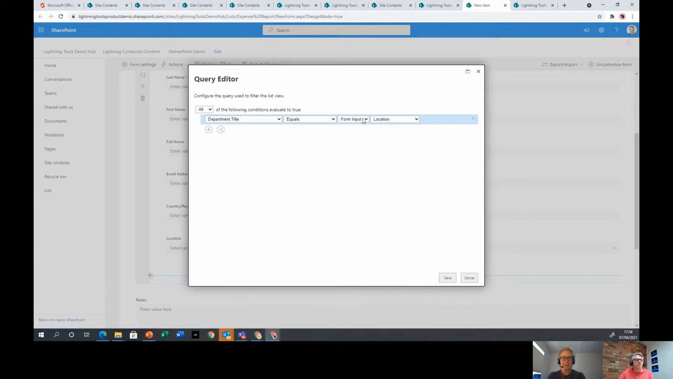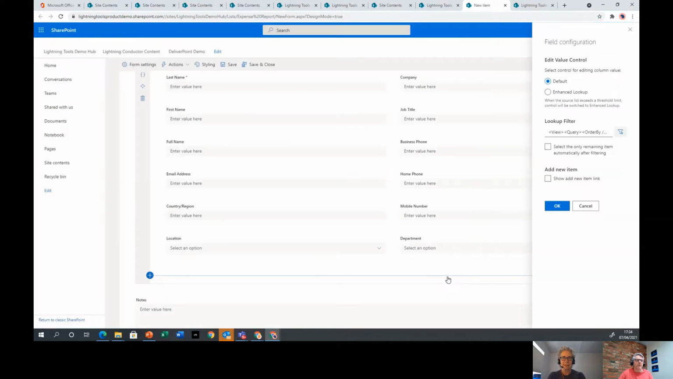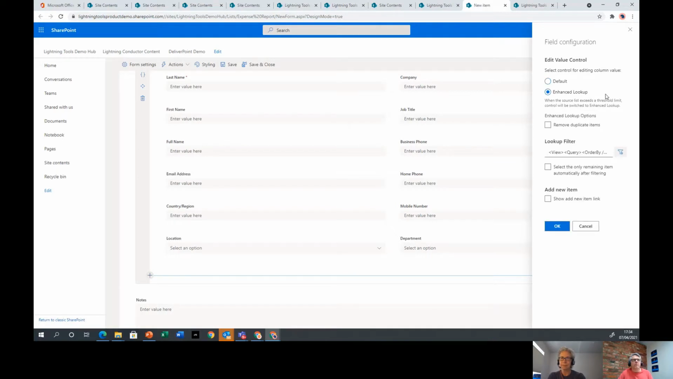Okay. So if my initial column had actually looked up the location field, then what I could do there is switch to an enhanced lookup, and this would allow me to remove any duplicate items. Oh, very nice. Yeah, so if we were looking up from that location column, we would only see each of those locations just once, which would be great.